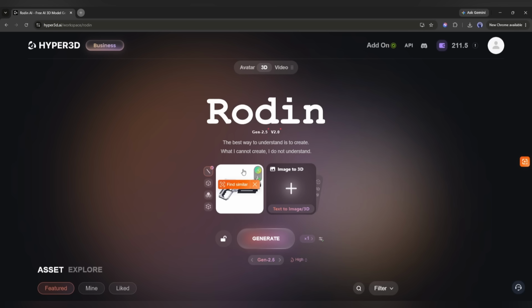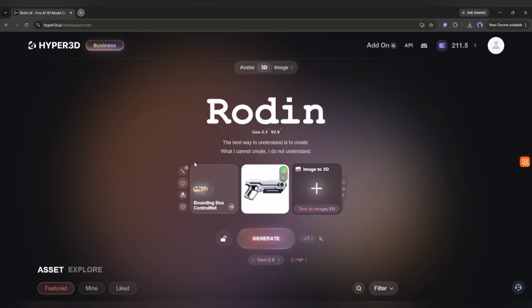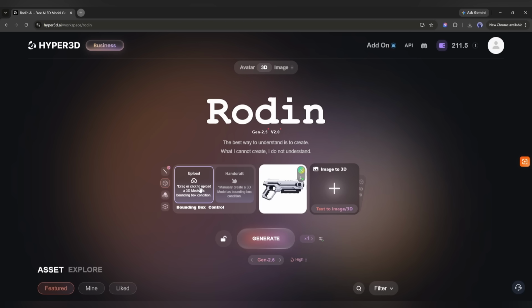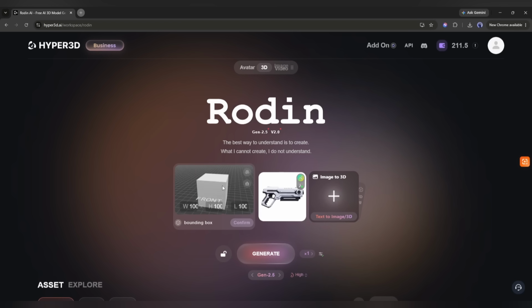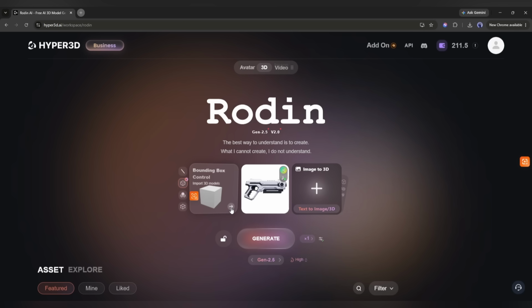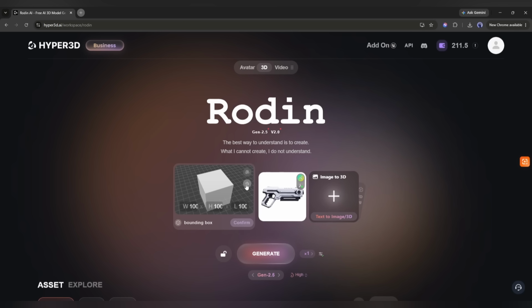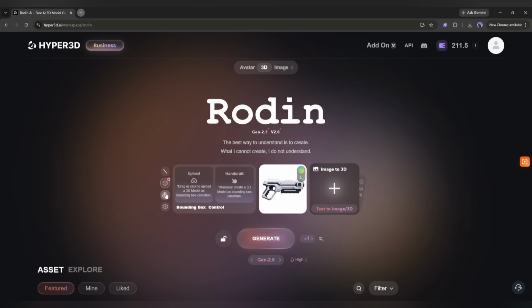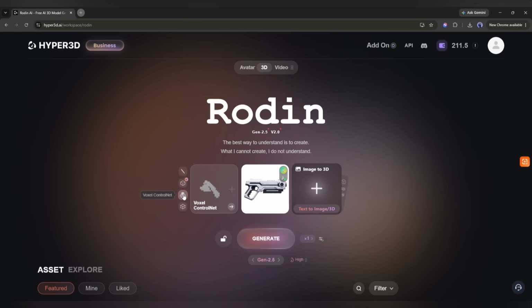After uploading images, you will find some settings here. First, we have the bounding box control. This lets you define the proportional dimensions of the output mesh. Like, if you know this object needs to fit within a specific scale in your scene, you can set that here. Again, not critical for today, but it's a powerful feature for pipeline-specific work. Next, we have the voxel control net, and then the point cloud control net. These are advanced settings. We don't need them now.